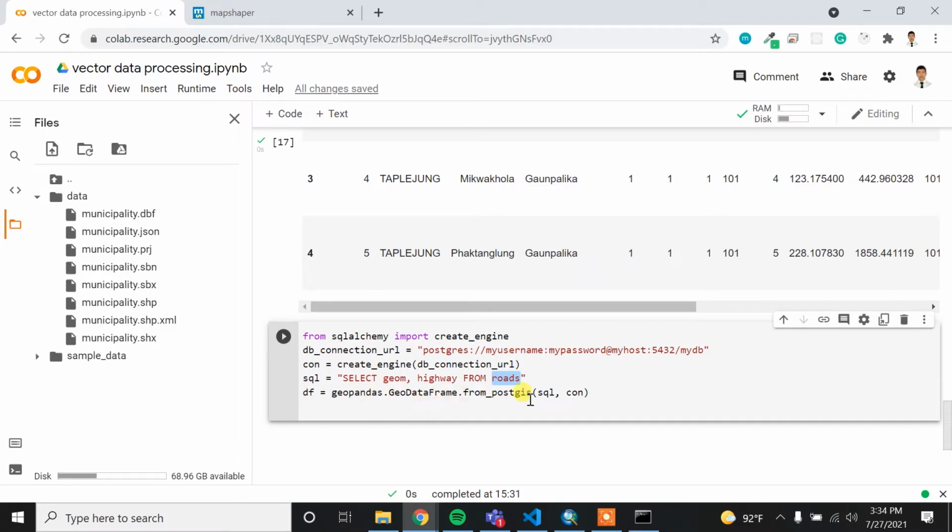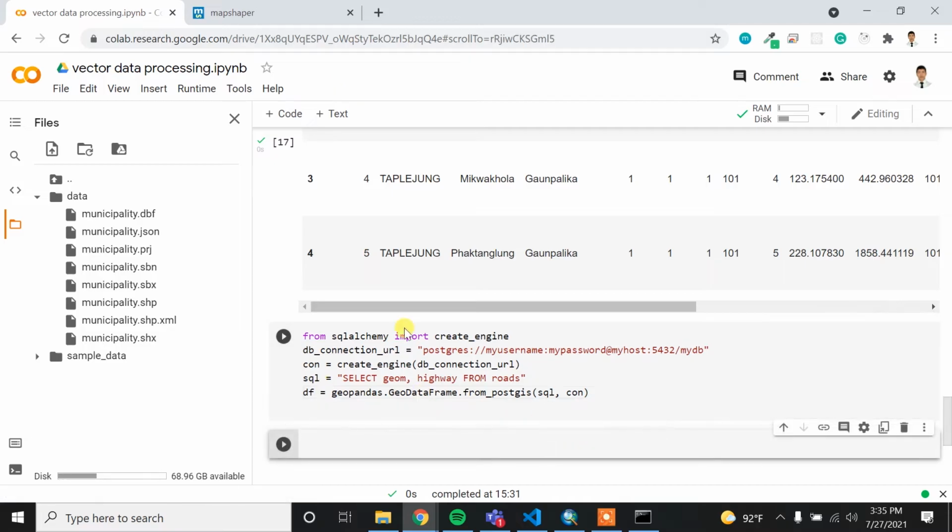So in this way, you can simply load from the PostgreSQL database. But for now, I don't have the data in Postgres, so I'll just leave this section as it is, just for the reference.